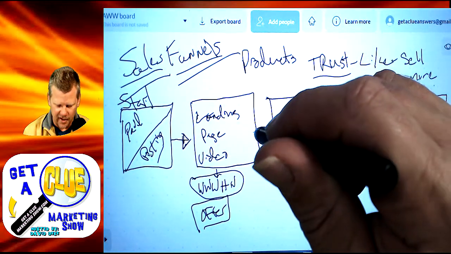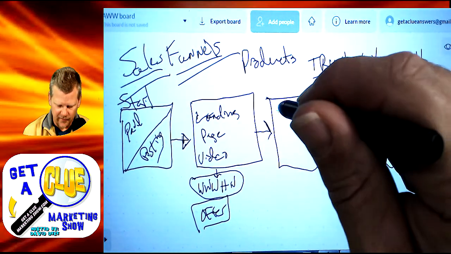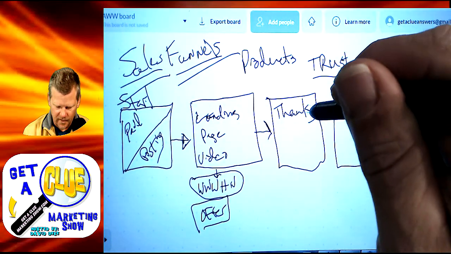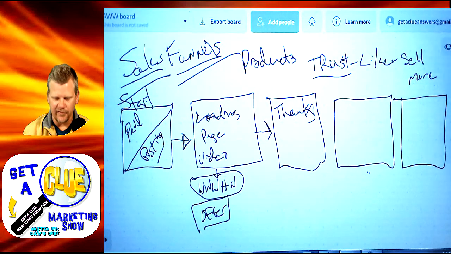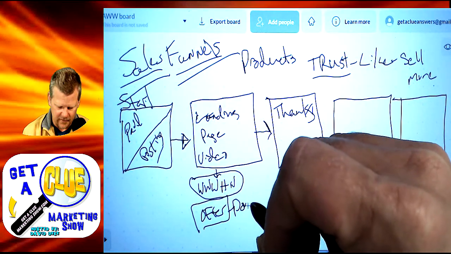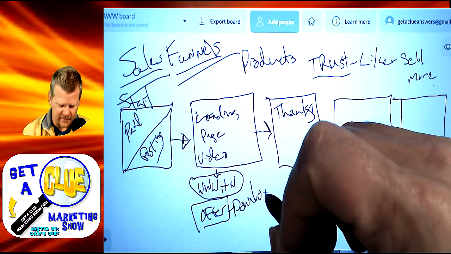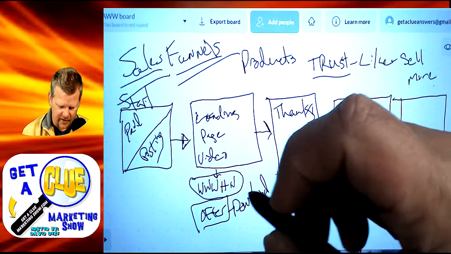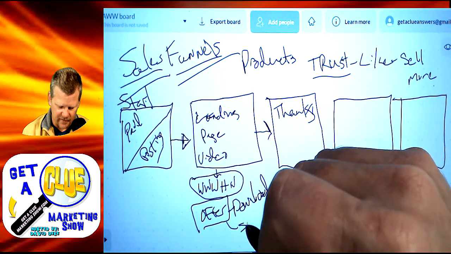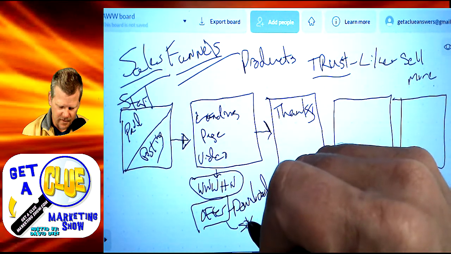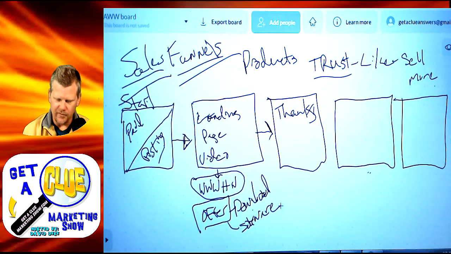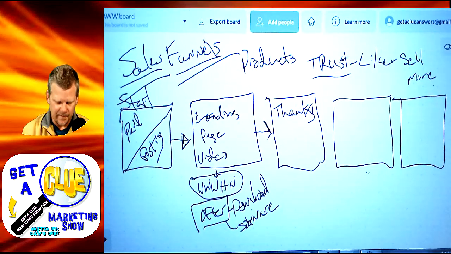Once they sign up, they're going to go over to a thank you page. Now, why would they sign up? To get that free download. Okay, so I'm just going to say a free download. Maybe you have white papers that you want to give out. Maybe you have scripts, a software, whatever it is your niche is, okay? That's what you're going to give away for free.